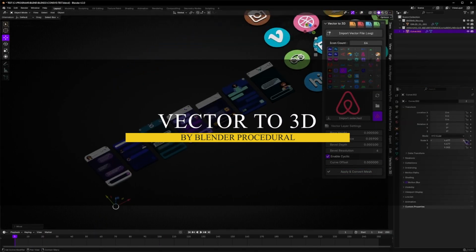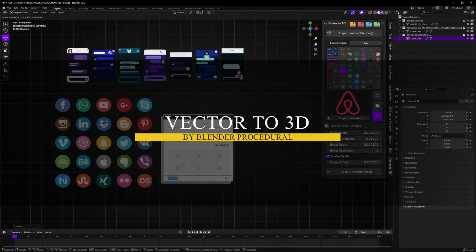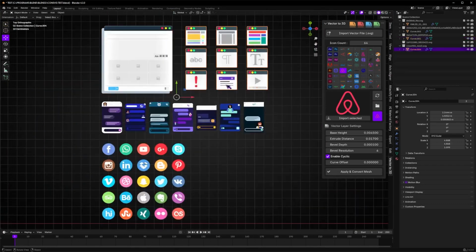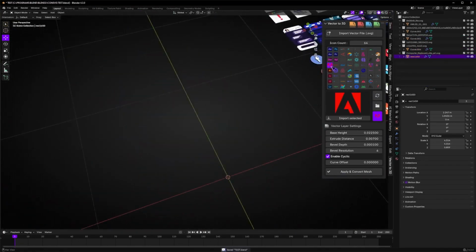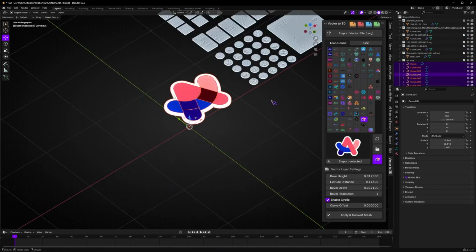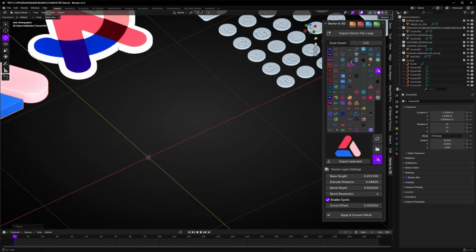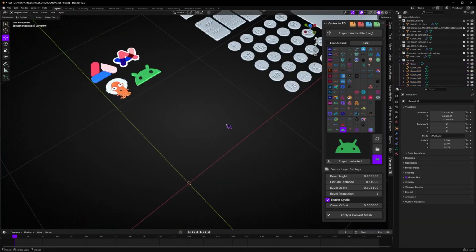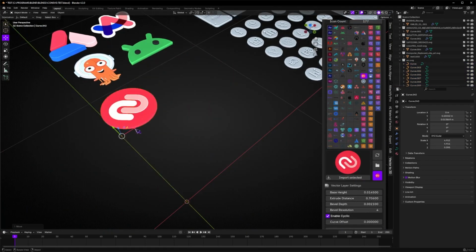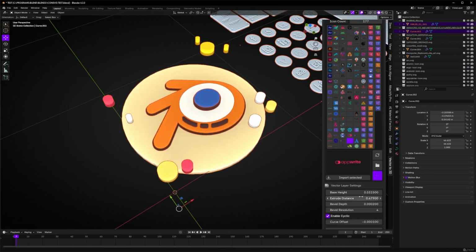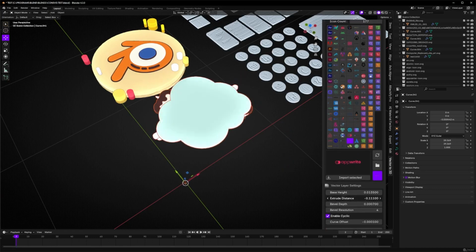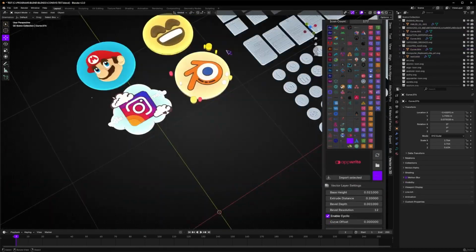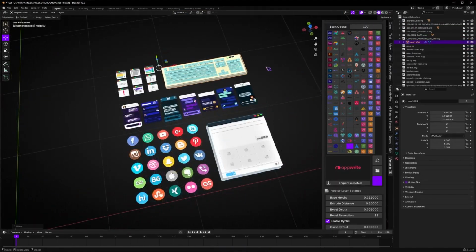Now we're going to take a look at a new add-on called Vector to 3D. This tool lets you make vector designs and instantly convert them into clean and high-quality 3D meshes, eliminating all sorts of complex workflows or tedious manual modeling. So if you're like me, and you find yourself working with a lot of logos, icons, and banners, and you need to bring them into Blender, this add-on offers just a solution for that. Simply import your file, tweak a few settings, like adjusting the height, distance, and beveling settings, and you should be good to go.